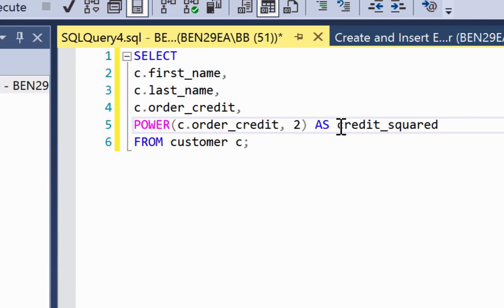for column aliases. They are helpful to improve your results, especially when using functions.